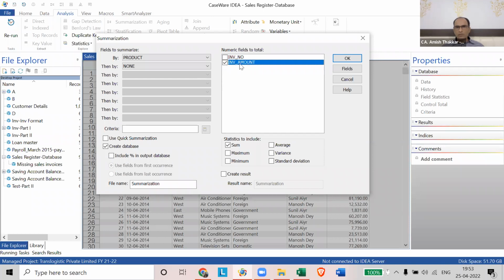Now what do I want to do with this invoice amount? So I'm saying give me a sum. By default, IDEA clicks on this option. By now we know that we have two options when it comes to output: create a database and create a result. So now the create database option is already selected. We will select create result also.